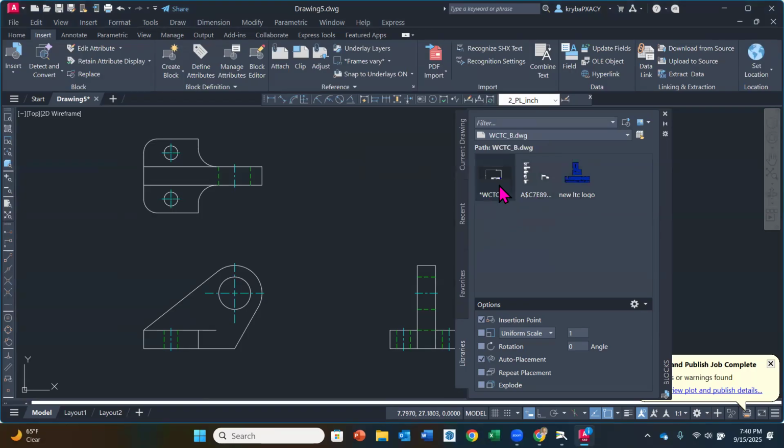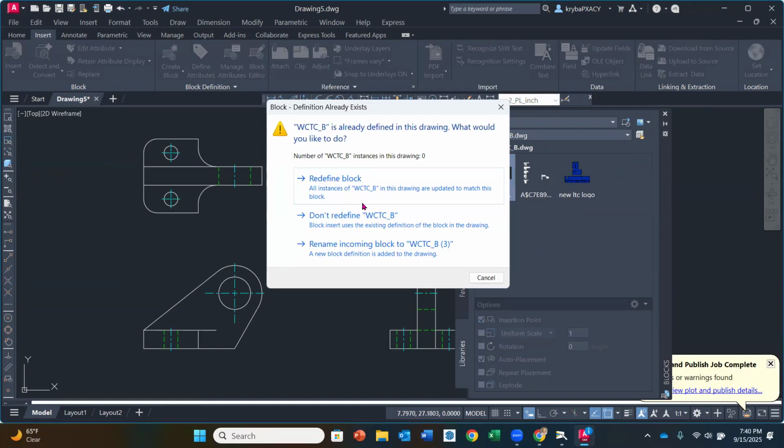It's going to populate the first spot here. Again, click, click, don't drag, left click, and I'm going to put it on the end. Now it wants to redefine. It might ask you to do this as well. You can redefine the block.